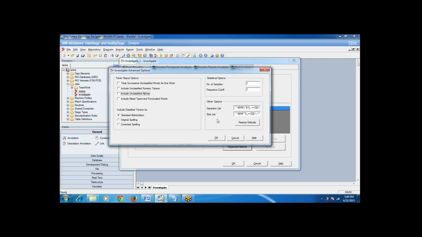But you are passing the name field, and inside that we have the whole name. How the rule set we have used splits or parses your input data, your name field, into tokens depends upon the separation list and strip list. In the entire QualityStage flow, this is the very first step which will get executed, and then all the other things. Even in the standardization stage, the first step is the separation list and strip list.